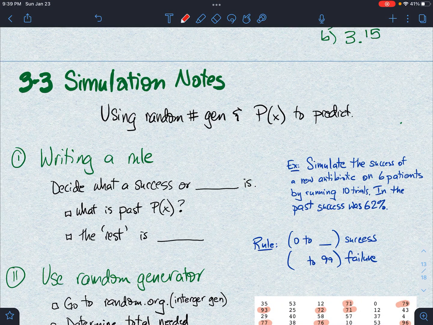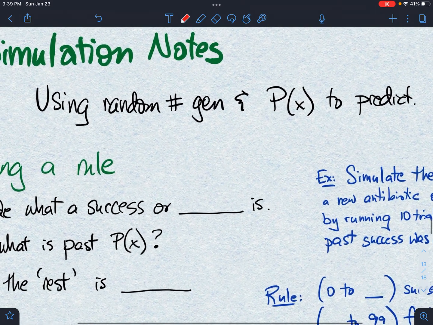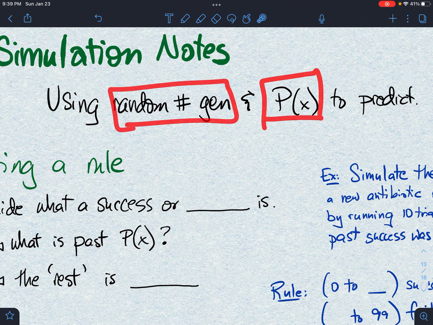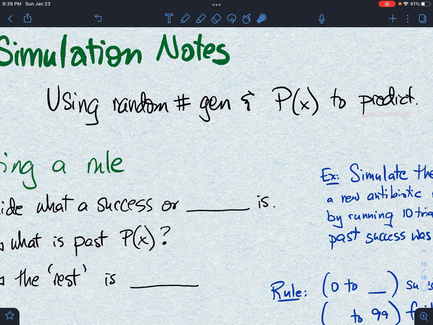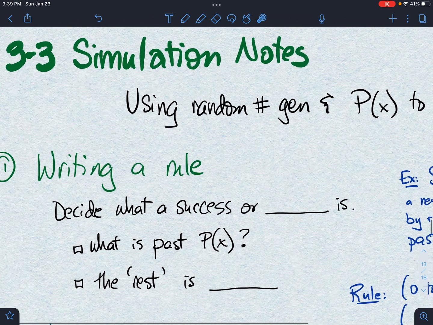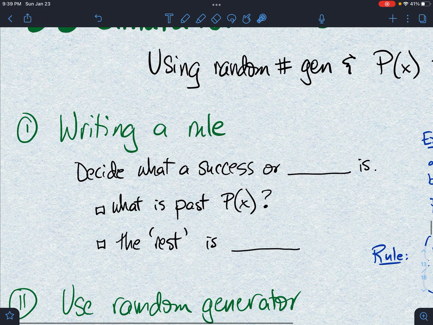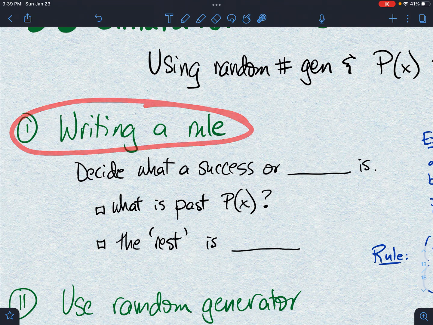Lesson 3.3, Simulation Notes. We are using random number generators and probabilities to predict the future. So one final application here of probabilities. The first thing you need to know is, how do I write a rule?